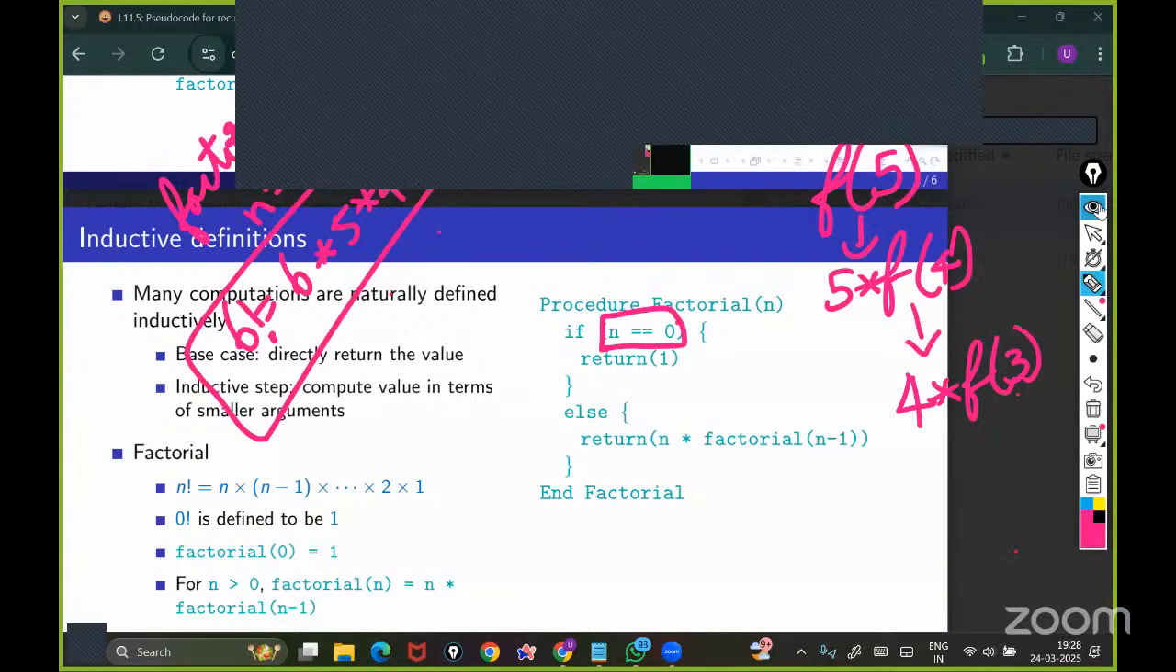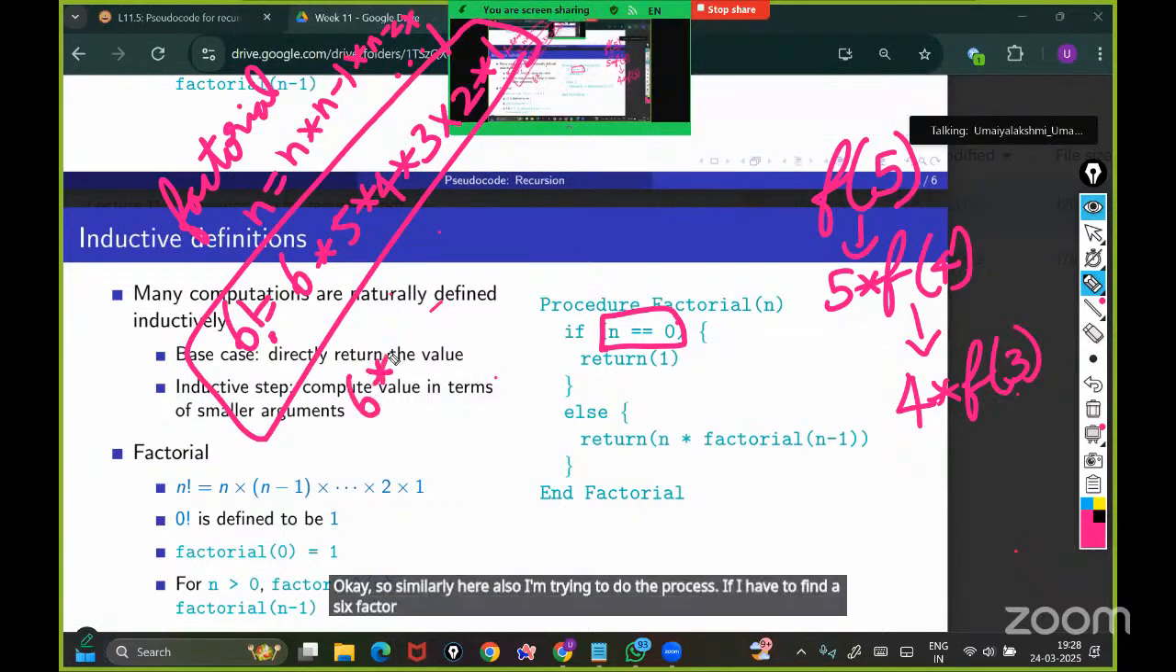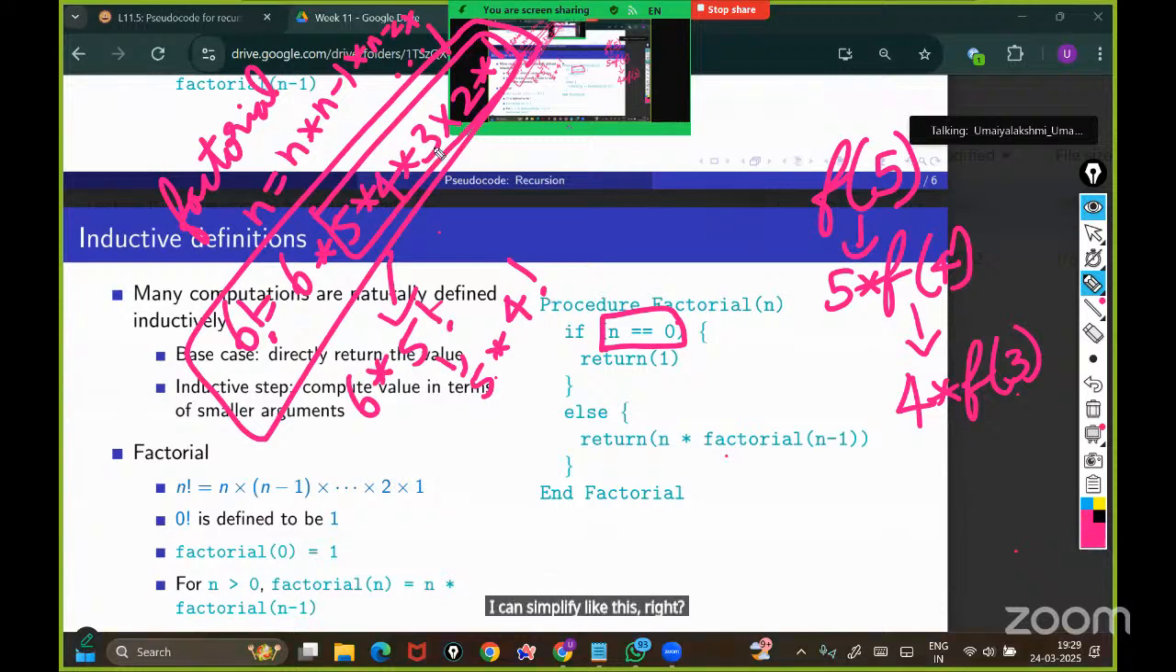Okay. So similarly, here also I'm trying to do the process. If I have to find 6 factorial, it has to be 6 into 5 factorial, right? So that is what is written as 5 factorial. If I have to find 5 factorial, it is 5 into 4 factorial. I can simplify like this, right? Because 4 into 3 into 2 into 1 is nothing but 4 factorial. So similar way we are doing it here. Is that clear? Yes, ma'am. So then 4 factorial can be written as 4 into 3 factorial and goes on.